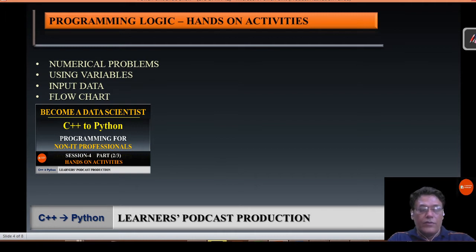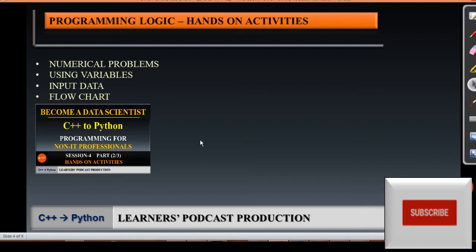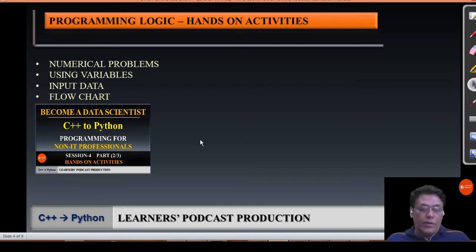If you see the contents of today's lecture, we will be doing some numerical problems. Basically, the focus of today's lecture is to make you understand the use of memory, how memory is related to the programmer, and how the programmer manipulates the memory. With this we will come across the concept of variables, and we will also learn some more commands like input data. At the end of the session I will introduce you to the concept of the flowchart.